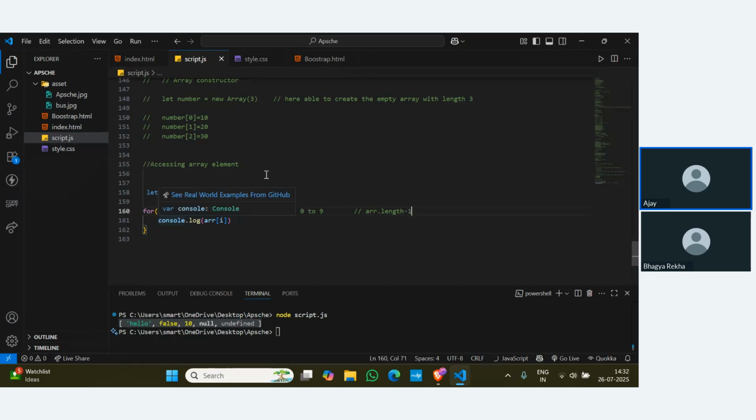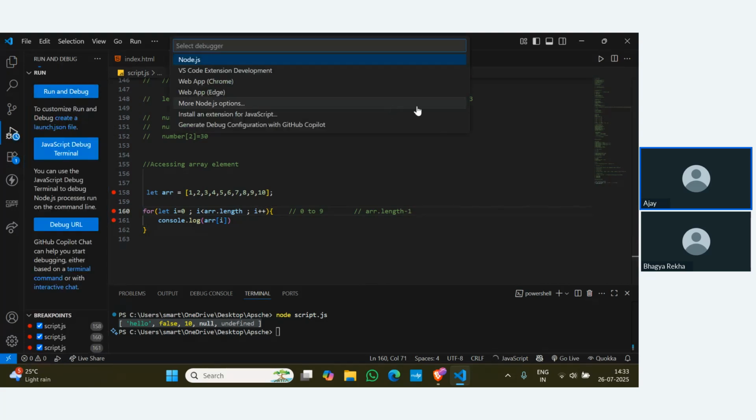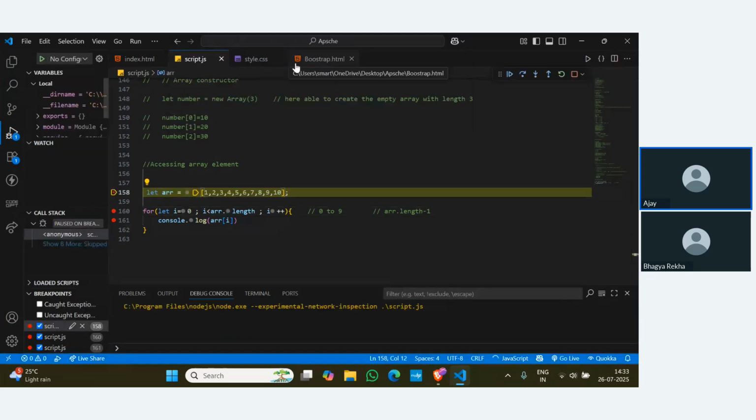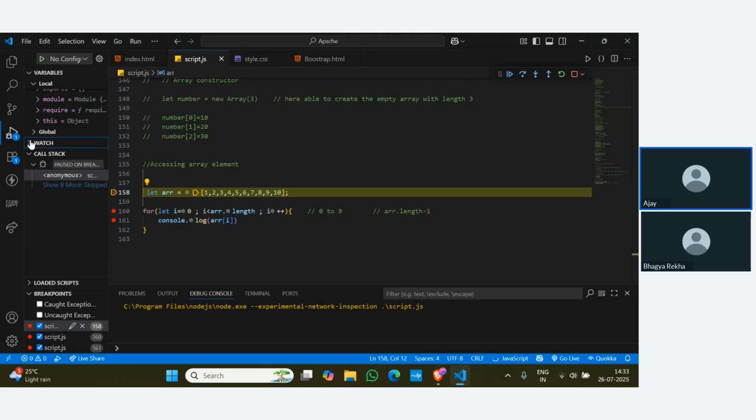So what is happening here? Okay, let me start the debugging here. I placed three breakpoints. Let's see how the code really executes. I will run and debug. Okay, Node.js. See, this is the code. We initialize something, and our locals have nothing. We will see inside watch, there is nothing. Let's go to the next line.